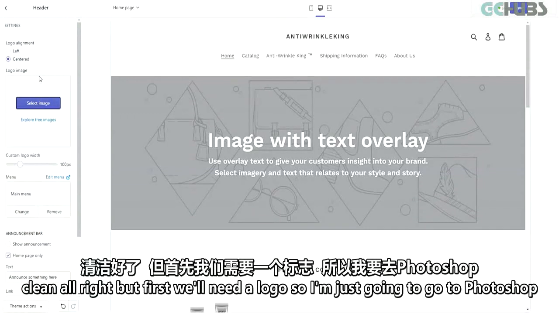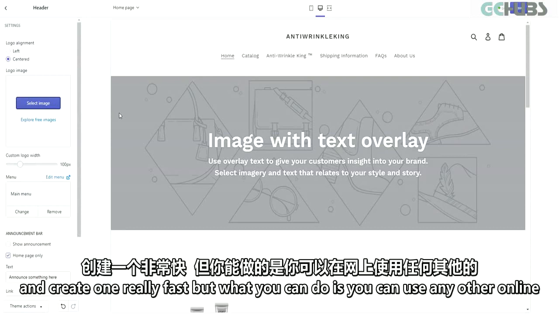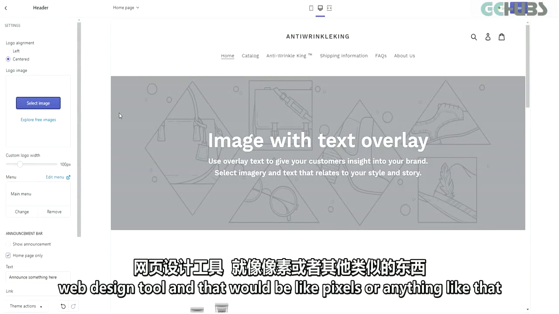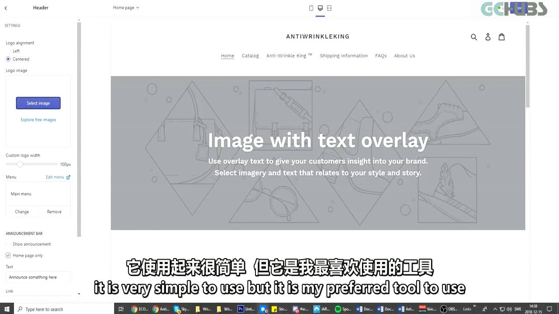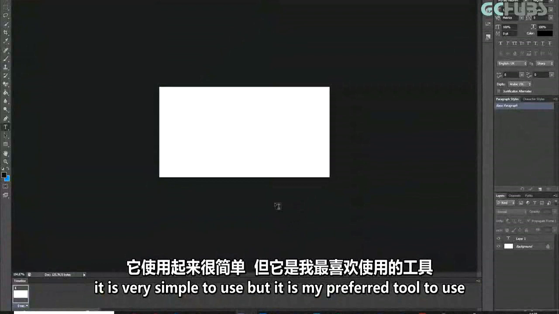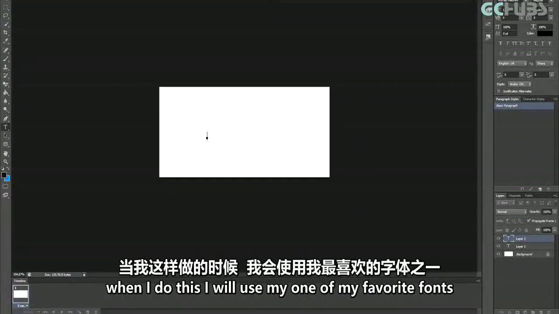But first we'll need a logo, so I'm just gonna go into Photoshop and create one really fast. But what you can do is you can use any other online web design tool, like Pixlr or Canva or anything like that. It's very simple to use, but I feel that Photoshop is my preferred tool to use when I do this.